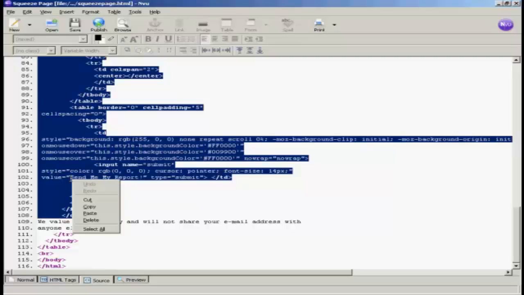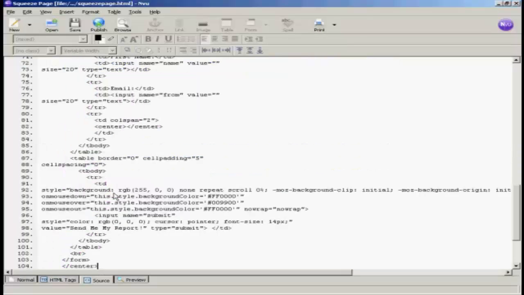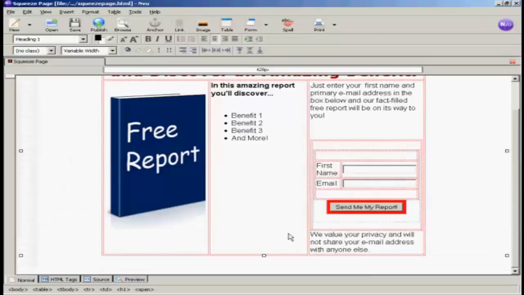I'm going to right click that and go cut. So I'm taking that out, and now I'm going to paste it into this other table that I've just created. And so we're going to insert that into here, Control V, and then when I go back to normal, you'll see it's nesting it inside here.